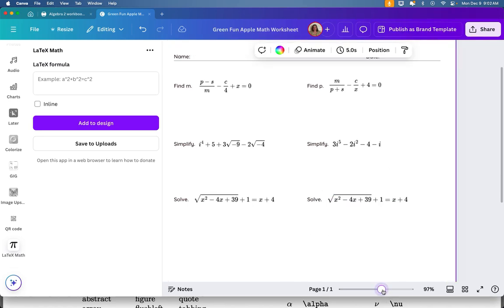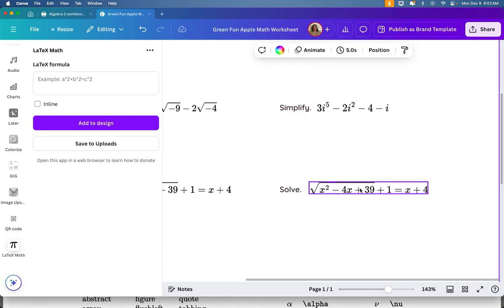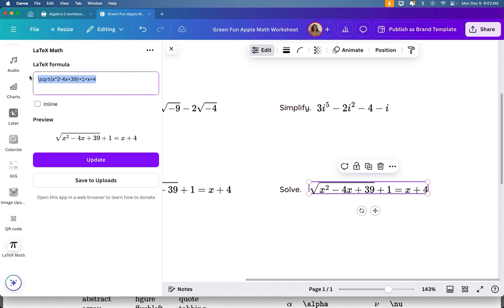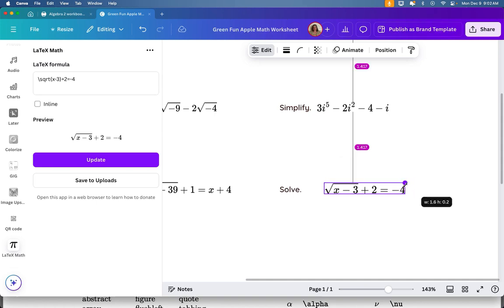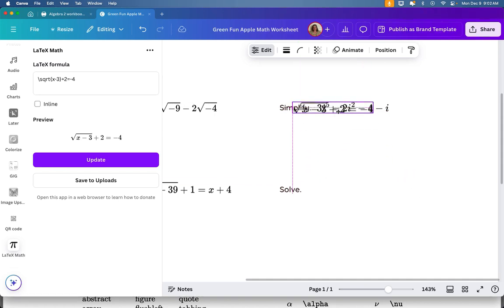And now I'm going to zoom in so that I can adjust on this, put in a new problem. This one is going to say square root x minus 3 plus 2 equals -4, and update. And then because this is fewer characters, it enlarged them a little bit. So I'm just going to reduce it a touch. And again, I'll measure based on similar characters. That looks about the same size.